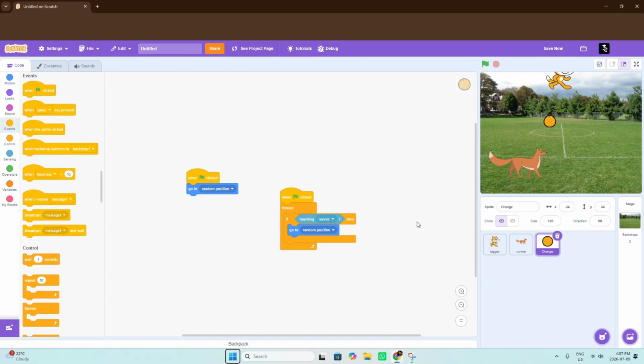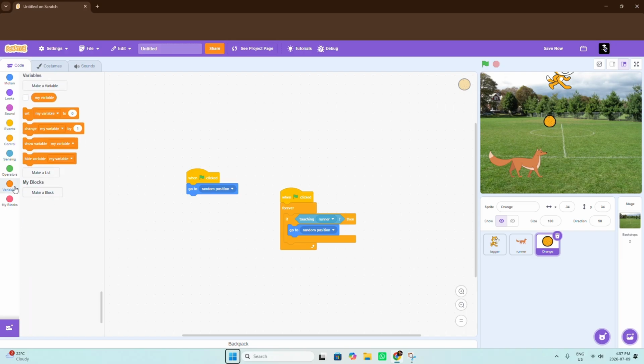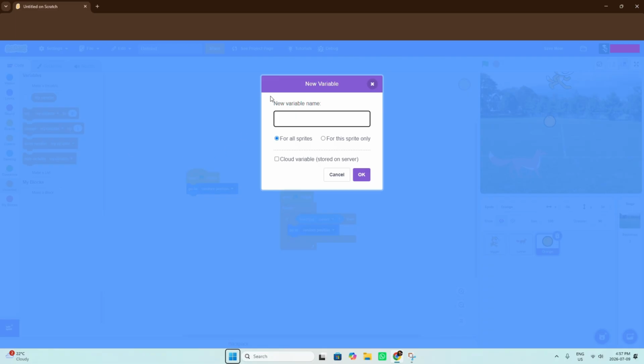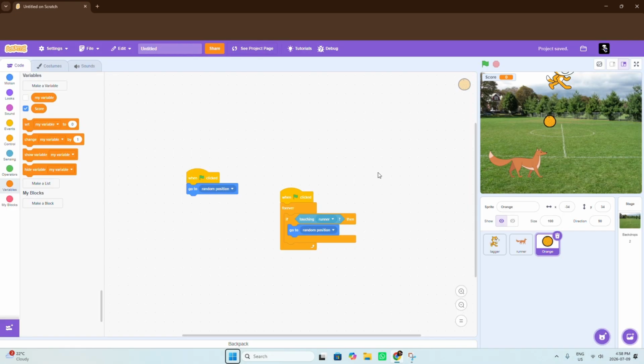Alright, so now this works. But you want to keep track of your score. So you can make a variable. Make a variable. You can name it score. Alright. How about for all sprites? Okay. And this is score. And now there, it's 0. Then go to random position and change score by 1.